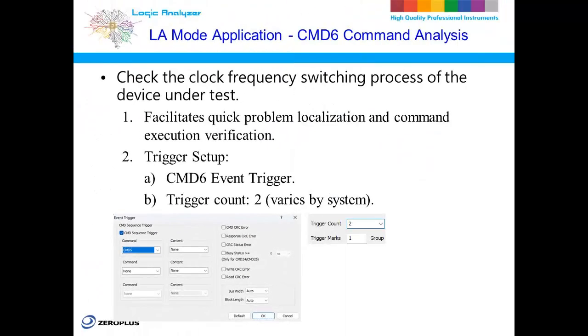In this section, we'll dive into using Bus Expert 2, B2, for CMD6 command analysis and examine the associated signal timing transitions. For accurate CMD6 command analysis, setting the right trigger is essential to ensure precise data capture. Start by clicking the Options menu at the top. From the drop-down, select Event Trigger.